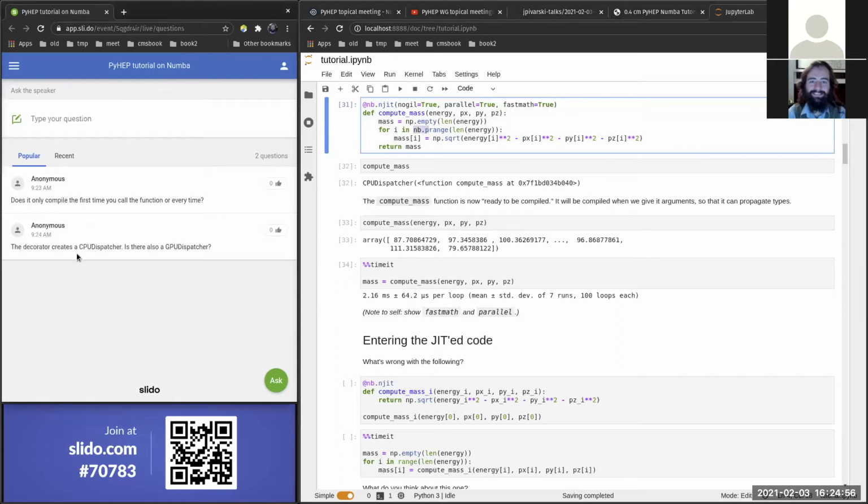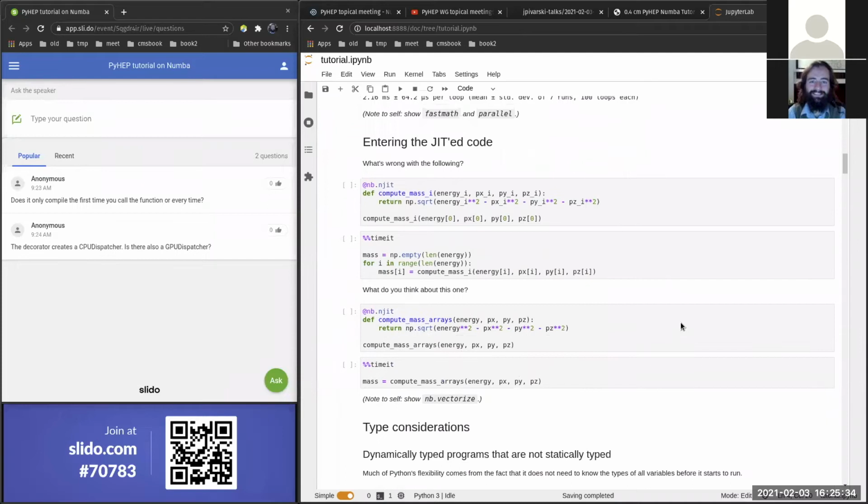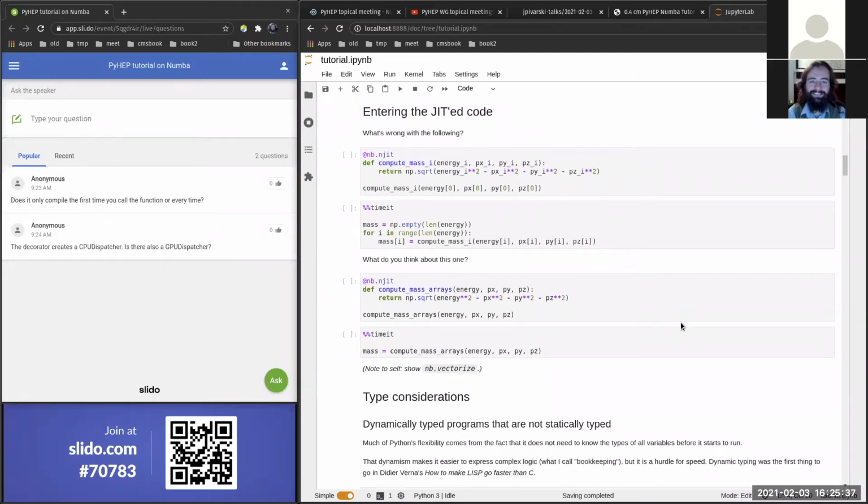Does the decorator create a CPU dispatcher? Is there a GPU dispatcher? Yes, there is. Look up Numba CUDA. Actually, they have both CUDA for NVIDIA and ROCm for AMD GPUs. But actually using those, you've got to know a bit more about CUDA programming. Even though you're writing Python syntax, you have to know about the semantics of GPU programming, so you have to set up block sizes and all that. We couldn't do any CUDA examples on Binder, so I didn't even talk about it here.